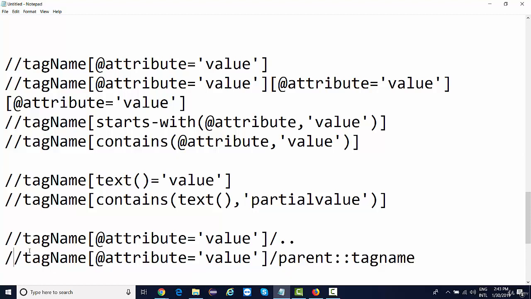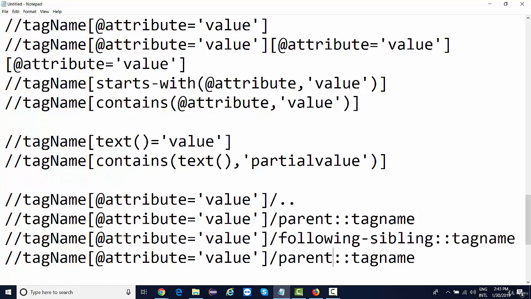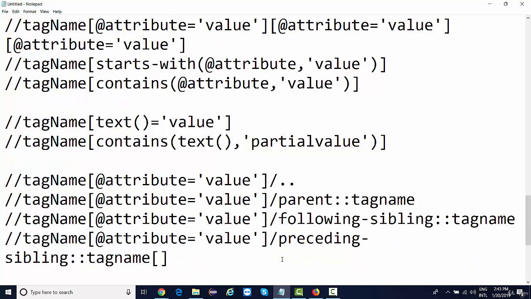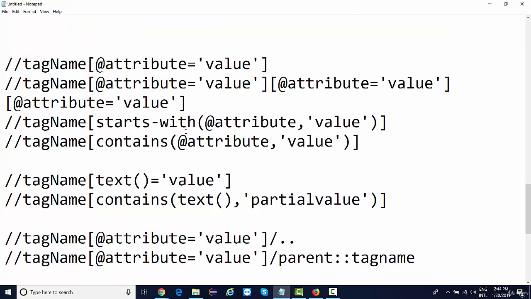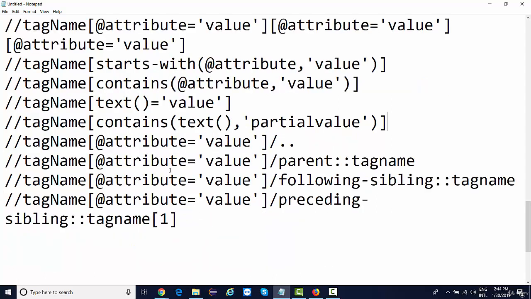In the same way, if we want to find a sibling, then following sibling, right? And we have preceding sibling, in which we can provide indexes as well, right? So these are some of the syntax for relative XPath, which you actually need to practice, right?